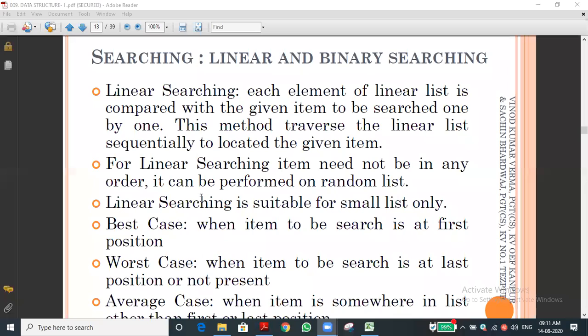What is linear search? It means we are doing the search in a linear list, and we are searching one element at a time. What is linear search? You can see I'm reading this: each element of the linear list is compared with the given item to be searched, one by one.